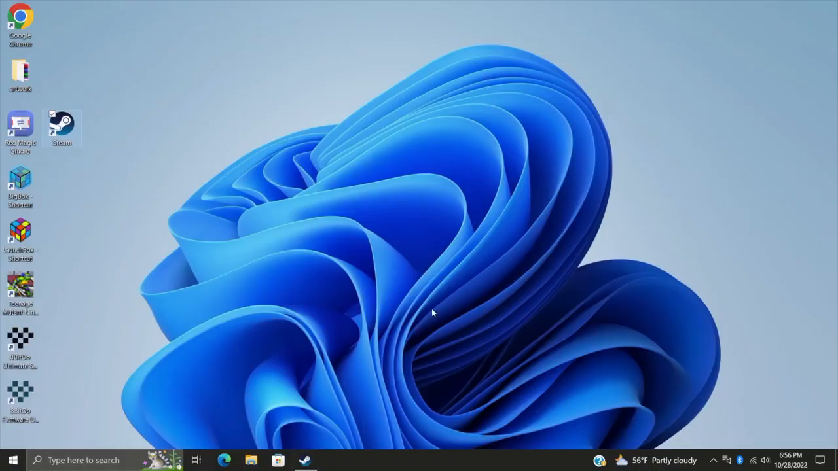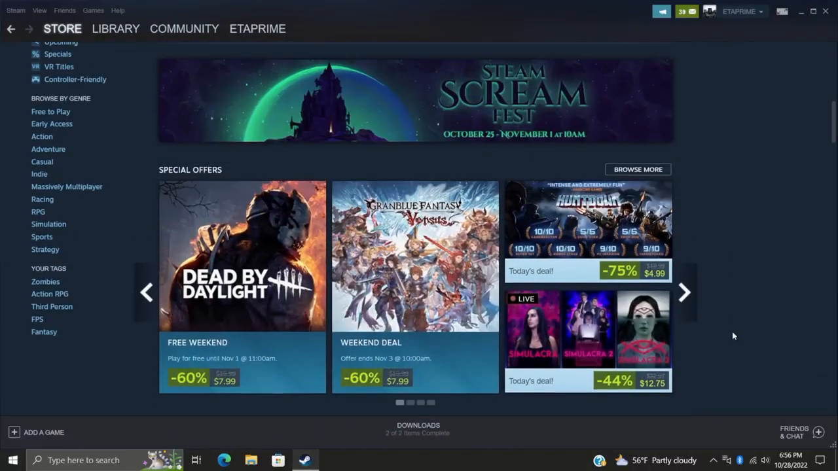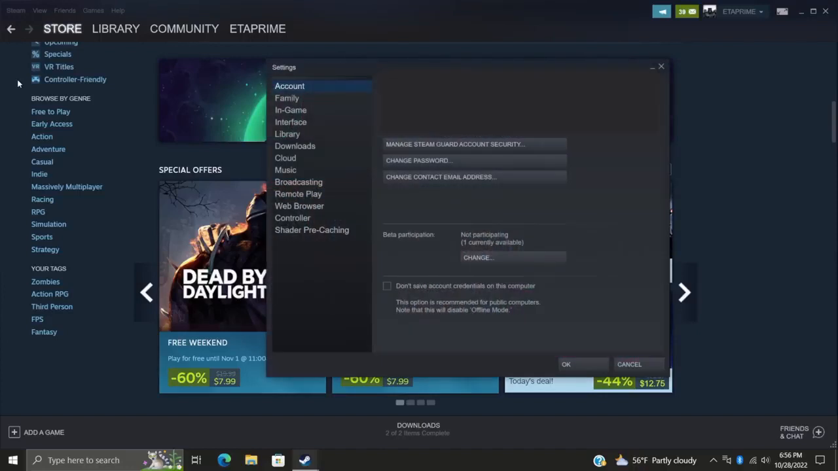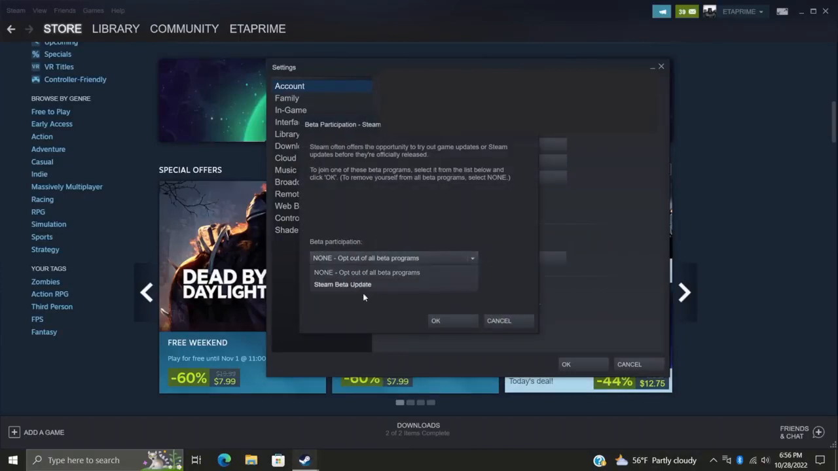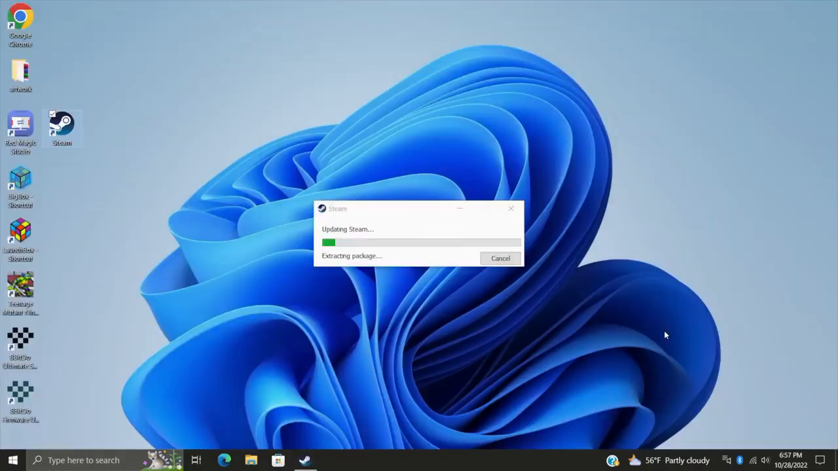Okay, so if you want to set this up, it's actually really easy to do. Obviously, you're going to need Steam installed. There's actually two steps to this right now. First one is enabling the Steam beta, and we can do that by going up to Steam, Settings, and right here, beta participation. I'm not participating on this PC yet, but I'm going to go ahead and change that. Steam beta update. Choose OK. We'll need to restart Steam. It's going to download that beta, extract it, and install it.